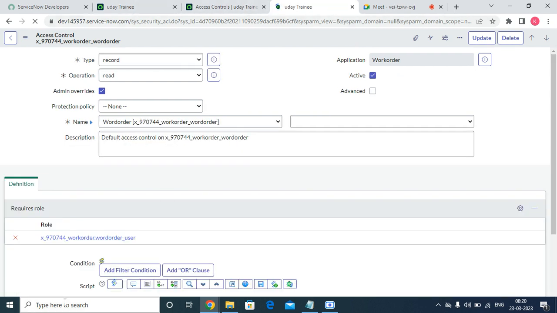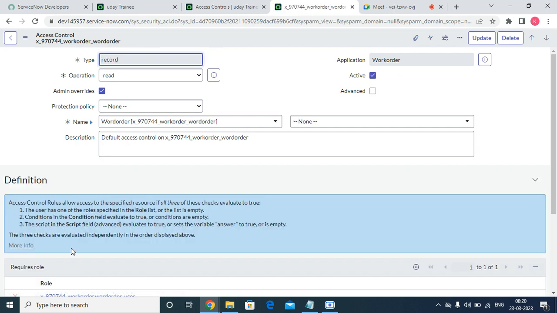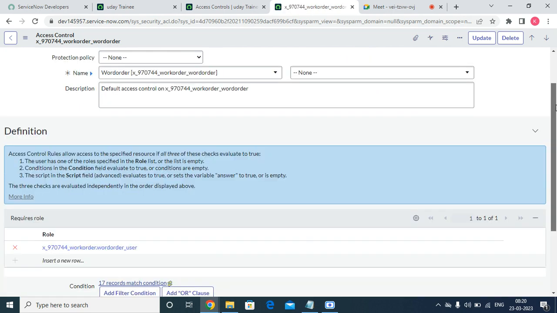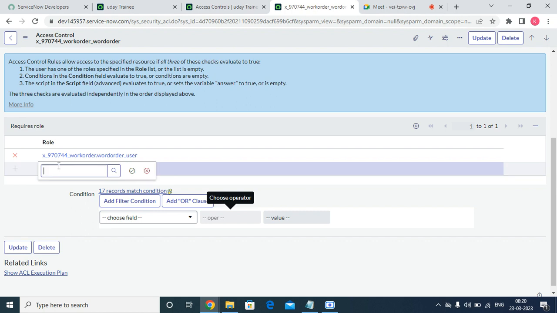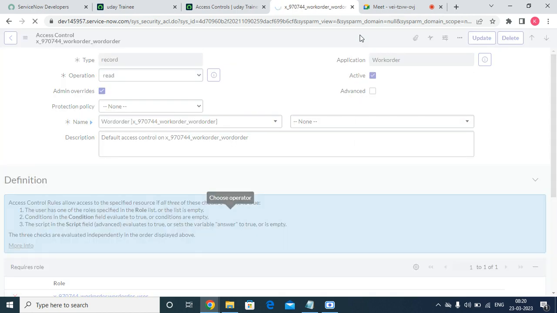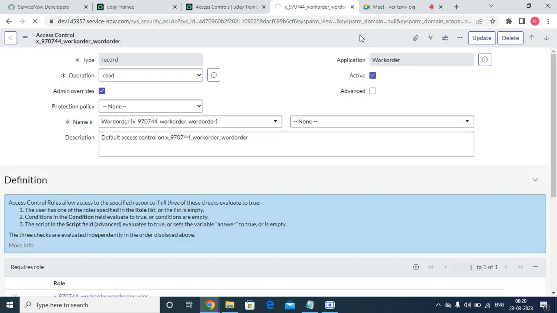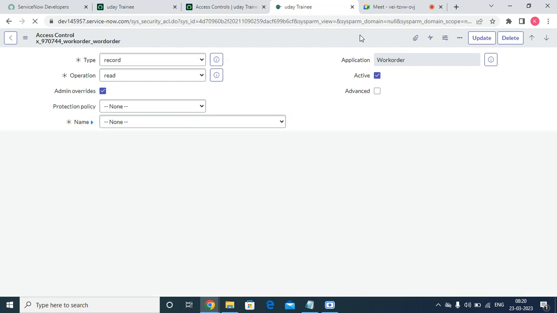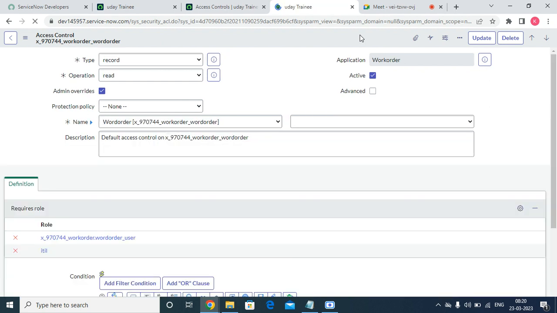Now, see, we are given this ITIL role and this role and so on. If you give multiple roles, what happens? If your user has any one of these, so I will give these two roles here. Earlier, we used to give only one role. If you give multiple roles, what happens? If the user has any one of the roles, it will be the same thing for it.